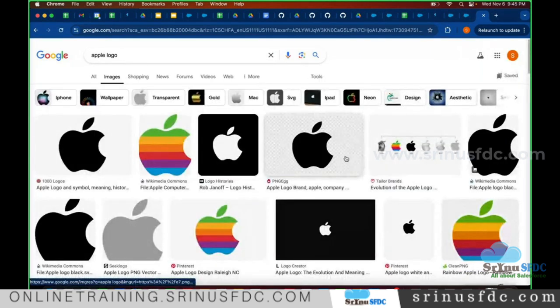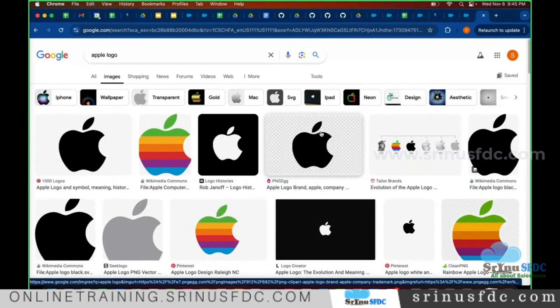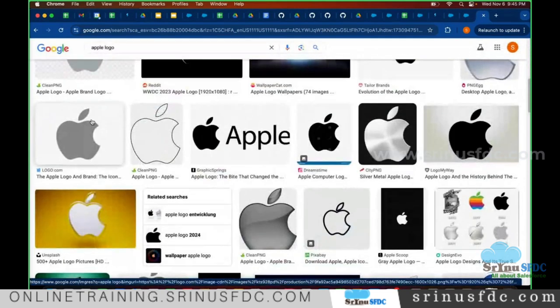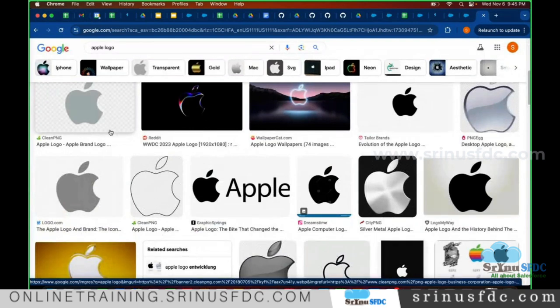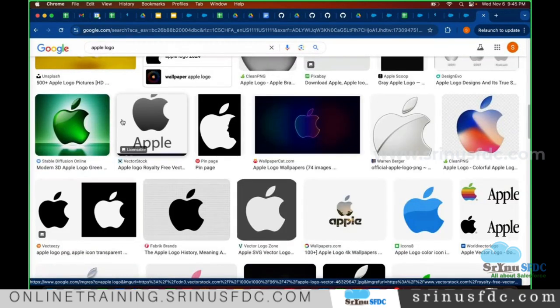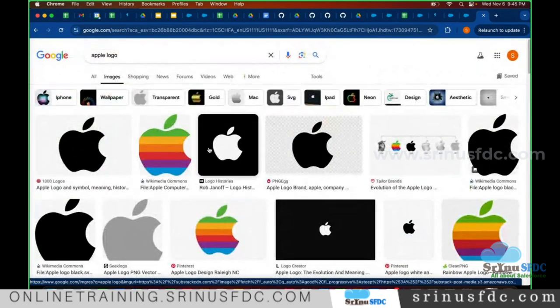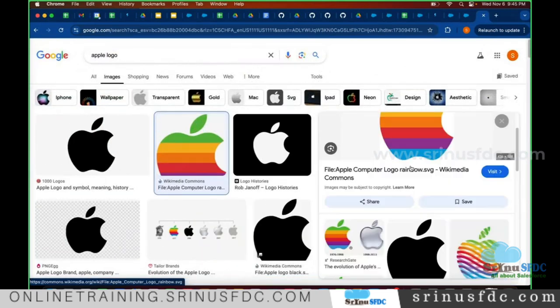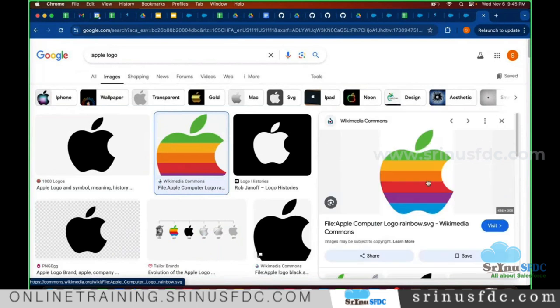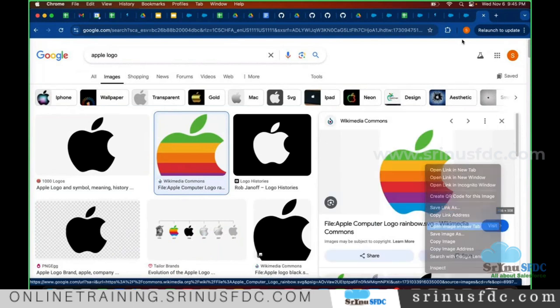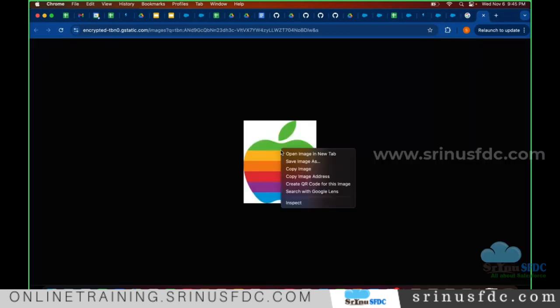One of the logos we can download and try to use, right? I mean, just anything you can log in, right? I mean, you can download. Let's say simply I'm going to open this one.